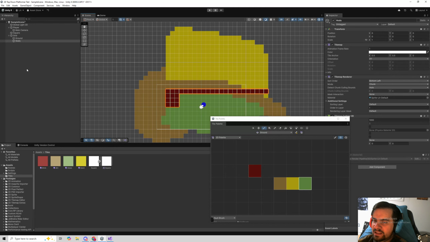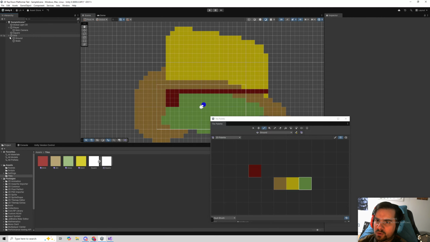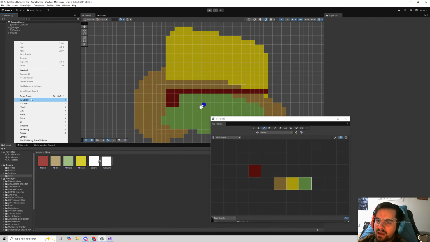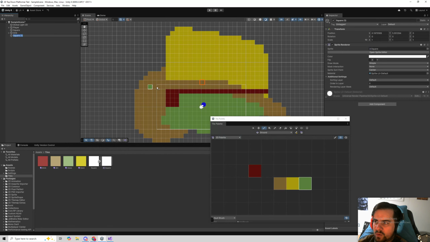Okay, let's add one more thing. Let's just add a random object to push around. So I have my player, I have my grid. I'm going to add a new 2D object. I'm going to make, let's say, a square. I'll name it crate.